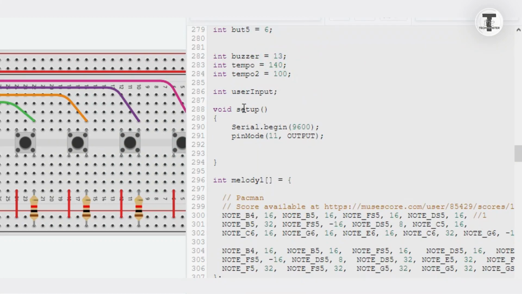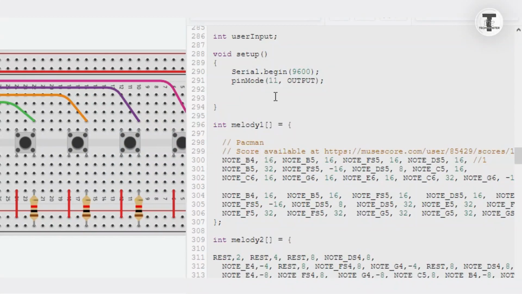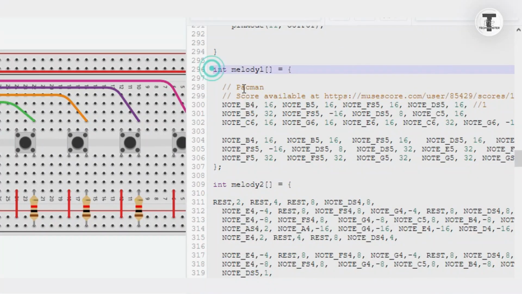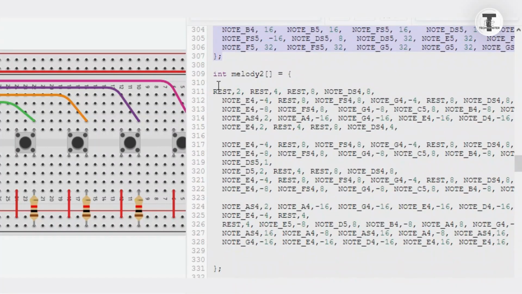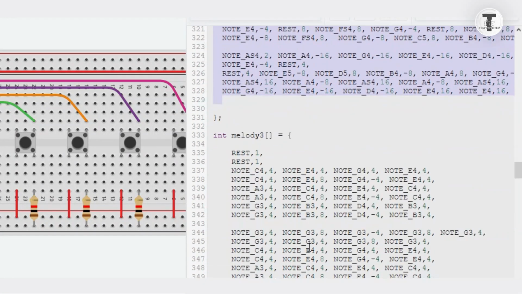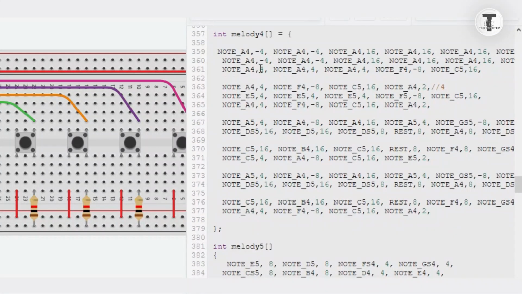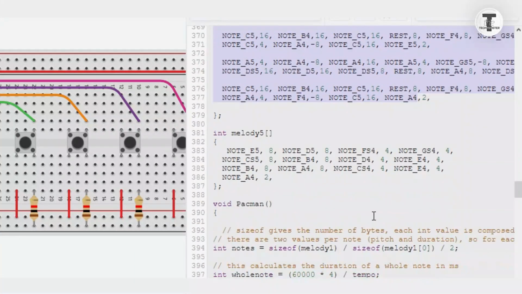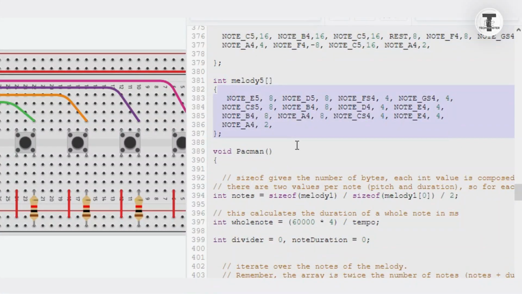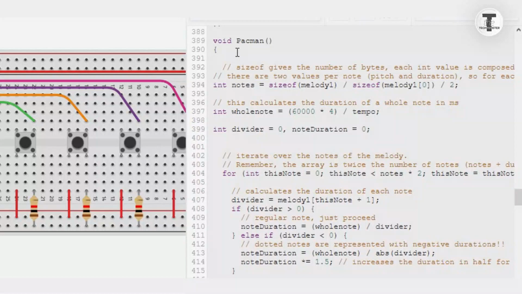And there are a lot of more complex codes online that we could copy in order to play a specific melody. These are the melodies that we'll be needing later on. So these are just sequences of notes that will be played when we call the functions. Here we have the function for the Pac-Man song or music.